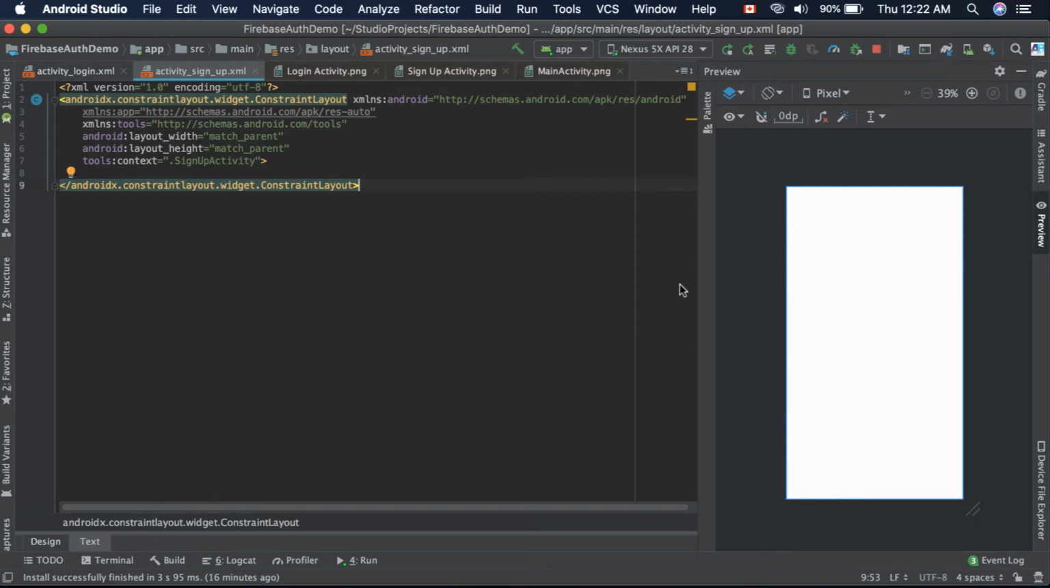But before going for that, I'm going to show you how this app is actually going to work. So there will be three activities: main activity, sign up activity, and login activity. As the name suggests, login activity is for asking the user for login. It will be responsible for getting the email address and password from user and then logging the user in.